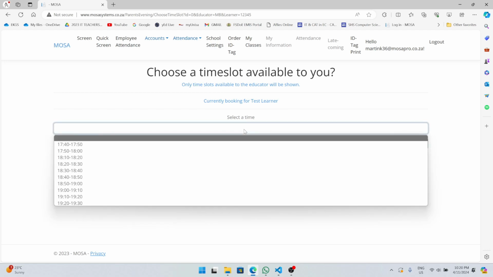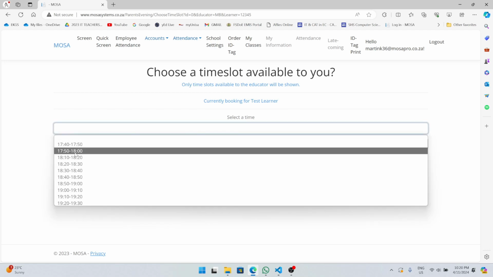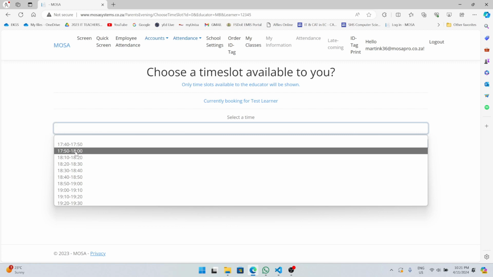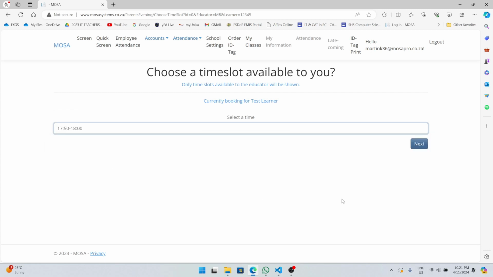The available time slots for this educator will now be displayed. You will notice that the time slot between 6 o'clock and 10 past 6 is not being displayed. And that is because this educator has already got a booking there and is no longer available. Let's choose one of the available slots.